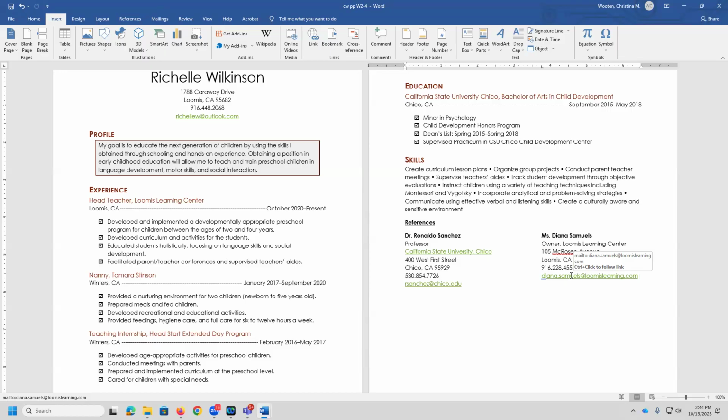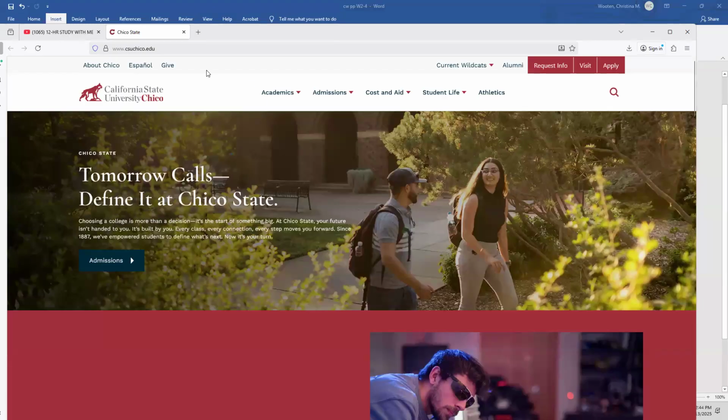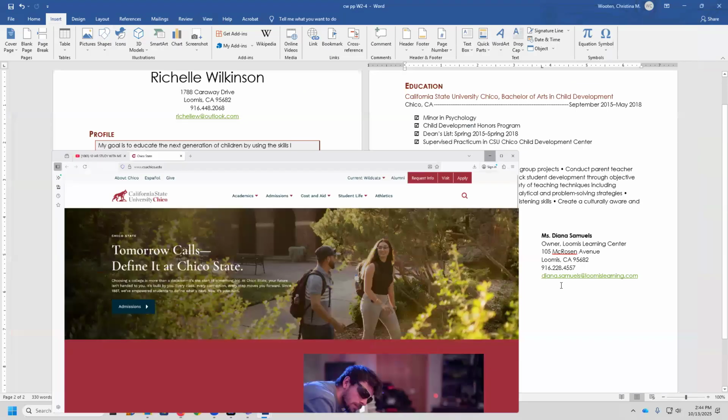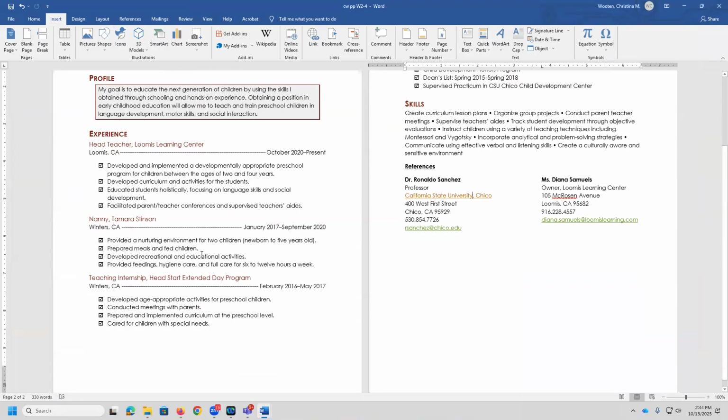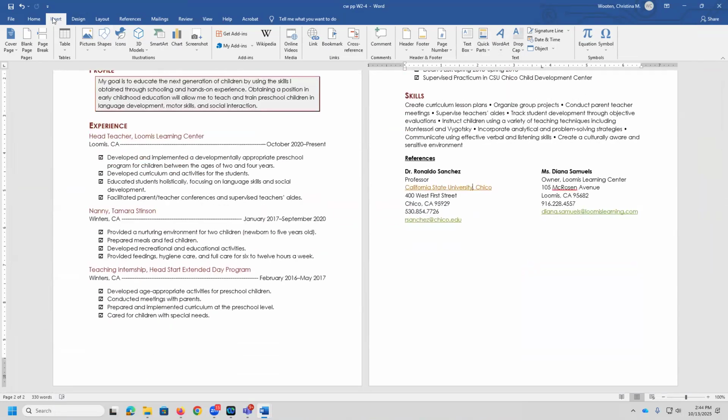Now, what I do want to show you, or one way you can test this out to make sure that your links work, is you can literally control click, and then what you're going to see is it opens up the California State University's website at Chico. So there you are, folks. Okay, that is wrapped up with your resume. Don't forget to save it before you finish up and X out of the screen.